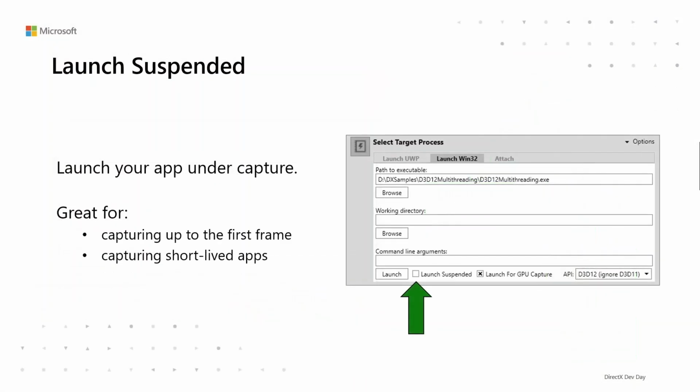And finally, I wanted to highlight a new feature that we recently added to PIX based on customer feedback that we call Launch Suspended. Launching an app suspended gives you an opportunity to start a PIX capture, either a GPU capture or a timing capture, before you resume your application. So in other words, it lets you take a capture right from the beginning of your application's execution. This is great for, say, taking a GPU capture of the first frame of your game or the loading screen. But it's also great for taking a capture of short-lived applications. So for example, you might have a WinML application that spins up for a few milliseconds before terminating.